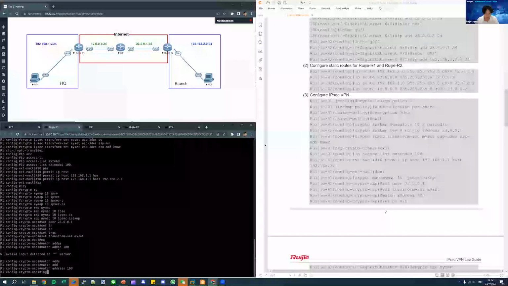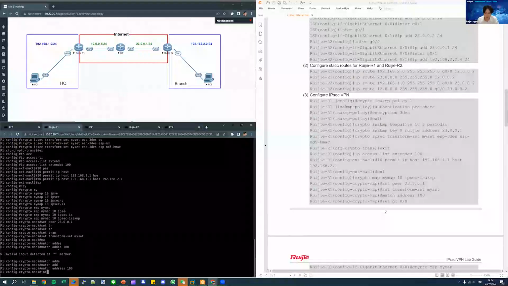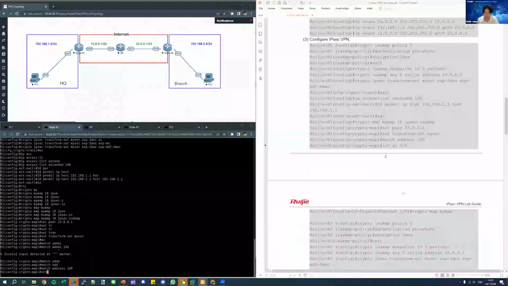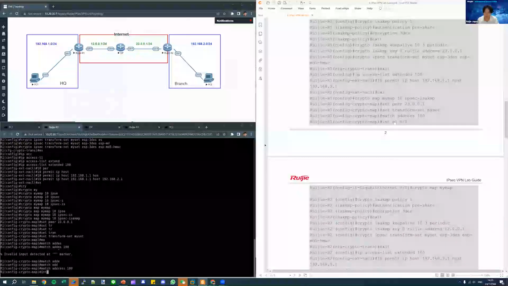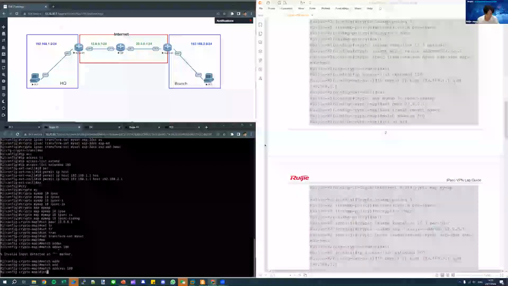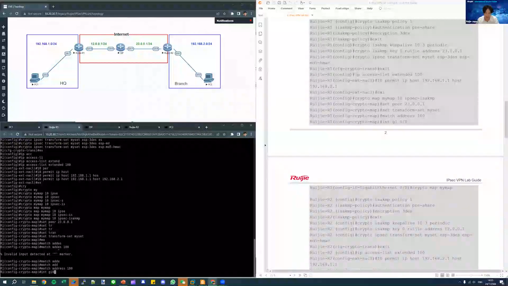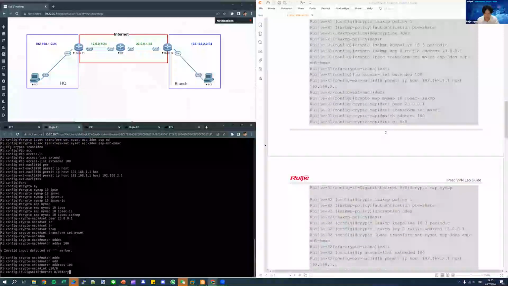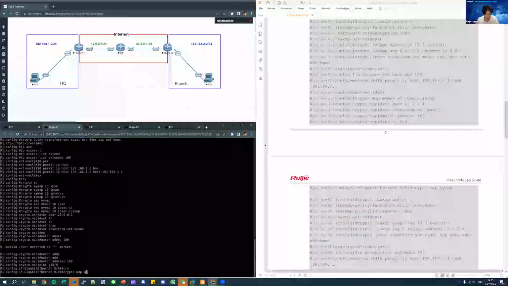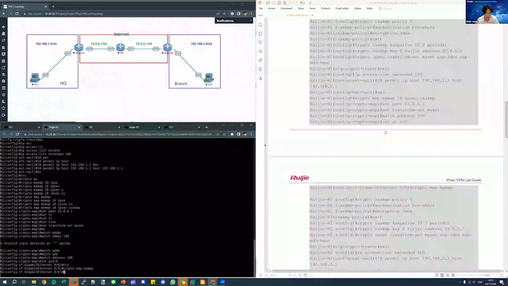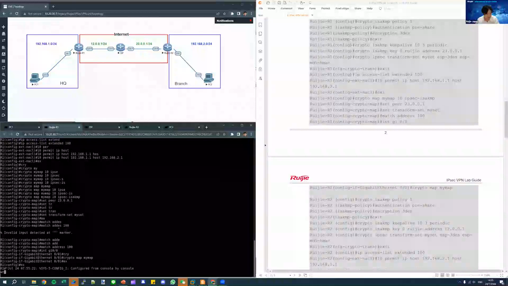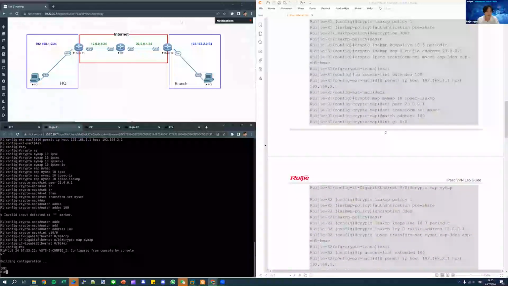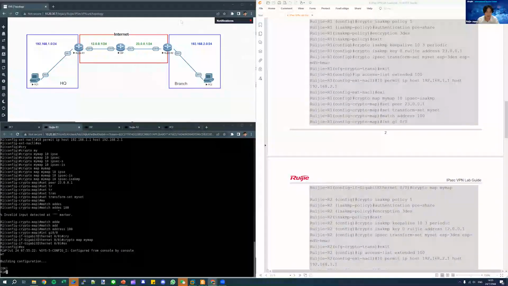And interface, and we will apply the encapsulation crypto for the gigabit interface. In this scenario, we use GI0/0 and crypto map my map. Okay, we finished router one, so we go to router 2.